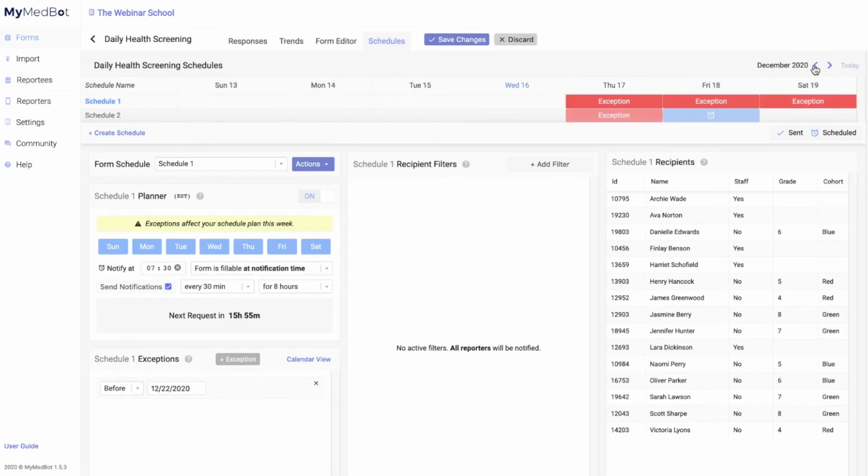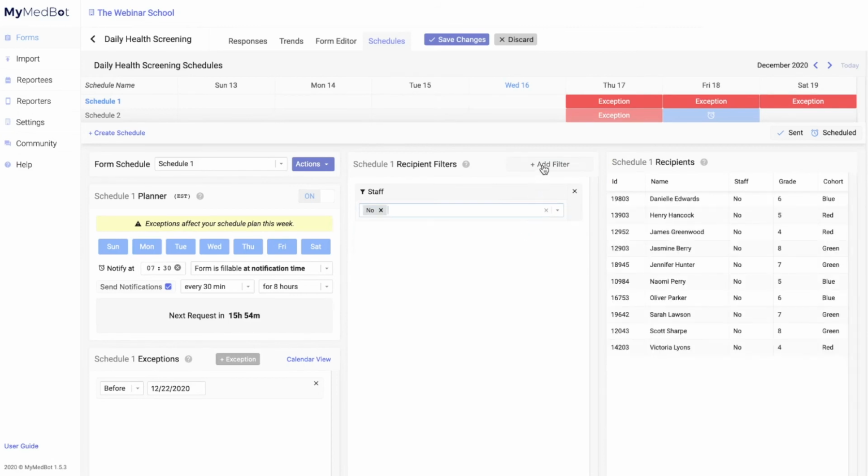If you want to send the form out to a specific group of people, you can apply filters to this form based on the custom attributes you have given to your users. Custom attributes are explained in more depth in the Importing Users video, but briefly, custom attributes are how you would categorize your reportees by things like grade, whether they're a staff member or not, what department they're in, etc. This form here will specifically be sent out to students in middle school, that is, individuals with a staff member attribute set to no, and a 6, 7, or 8 in their grade column.